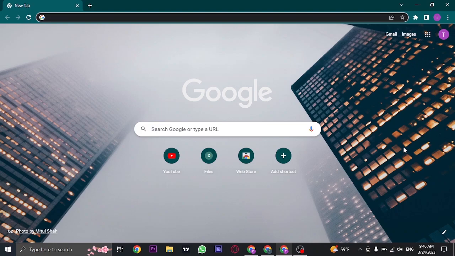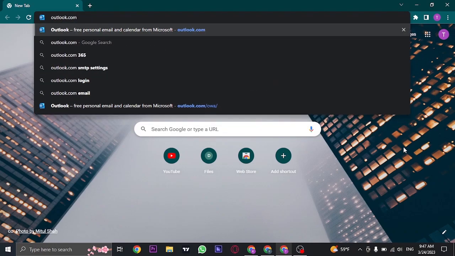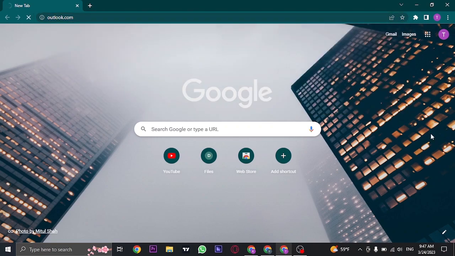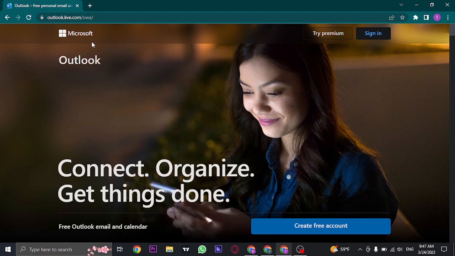Now Hotmail is a part of Microsoft, which is called Outlook. So to create your Hotmail account, you'll need to search up for outlook.com and you'll land on the official website of Microsoft Outlook. Once you're here on the home screen, you'll see an option of create free account.